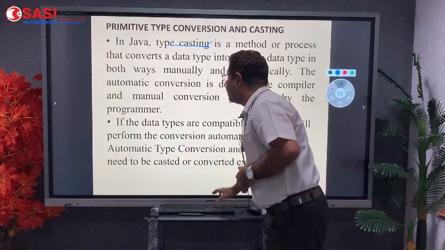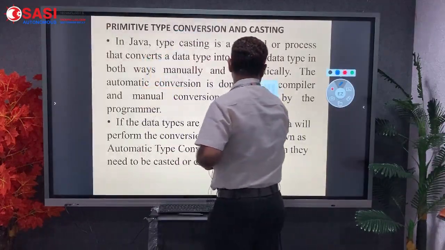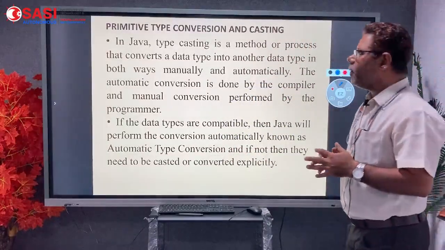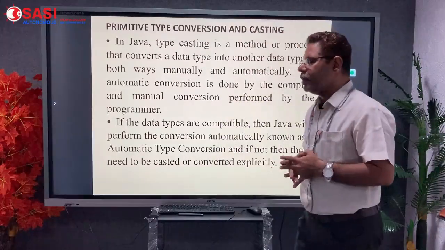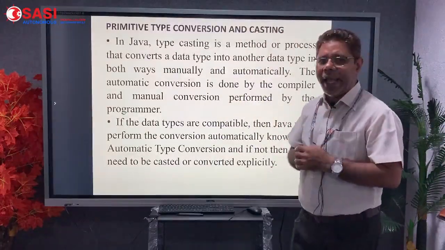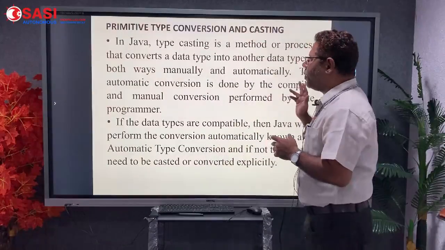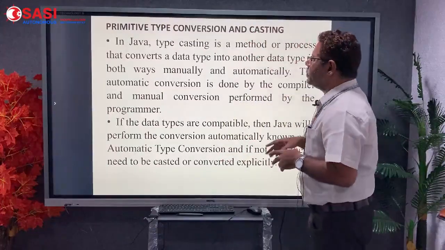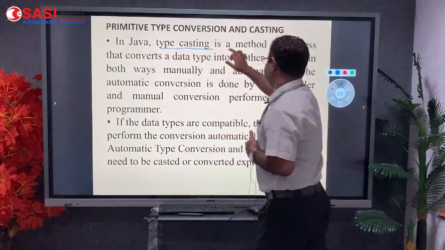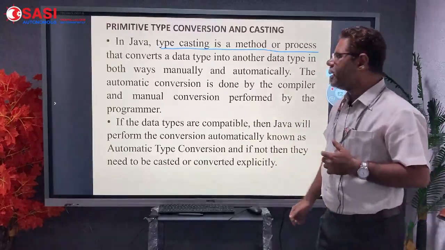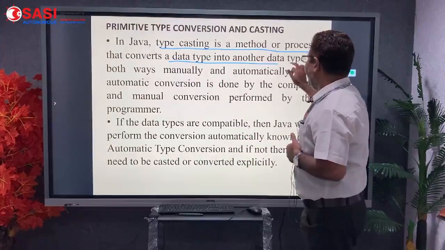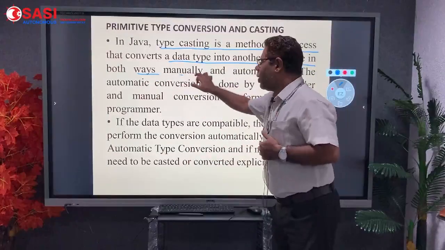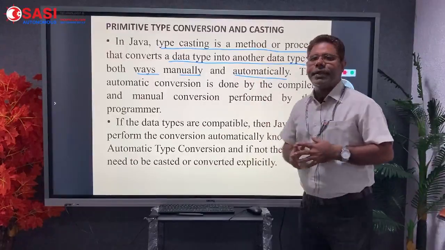Next one. Next concept is primitive type conversion and casting. So what is primitive type conversion and casting? Simply, in Java we have the 8 data types. We can convert one data type value into another data type. So in Java, typecasting is a method or process that converts a data type into another data type in 2 ways. One is the manual way and the second one is the automatic way.